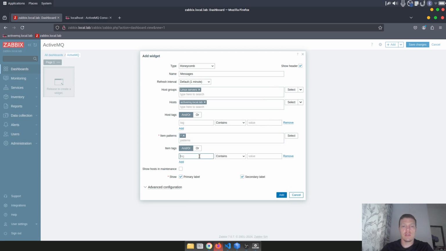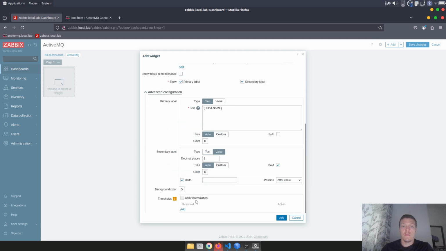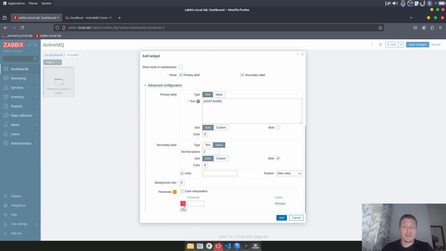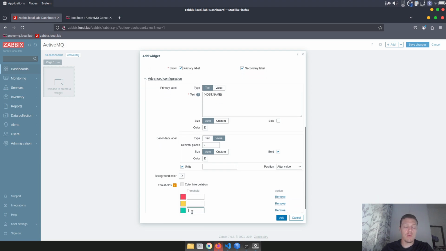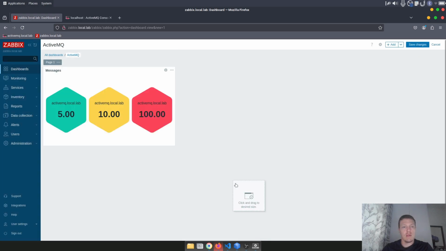And what we're going to do is filter it down by the tags that we've given it. So this will be ActiveMQ equals messages. So this will only return the messages. And then down at the thresholds, I'm just going to put in 3 thresholds. If you remember, we had a queue with 5, a queue with 10, and a queue with 100. So red, I'm going to say 100. So if it's 100 or more, it should be red. If it is 10 or more, it can be yellow. And if it is 1 or more, it can be green. And we do an add.